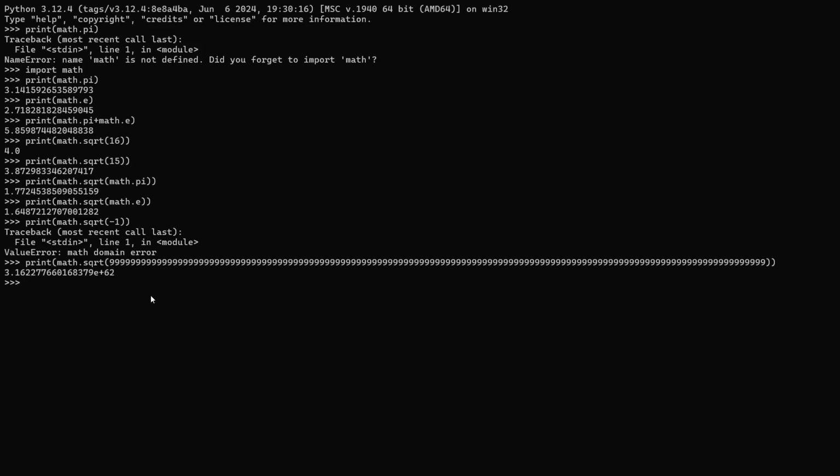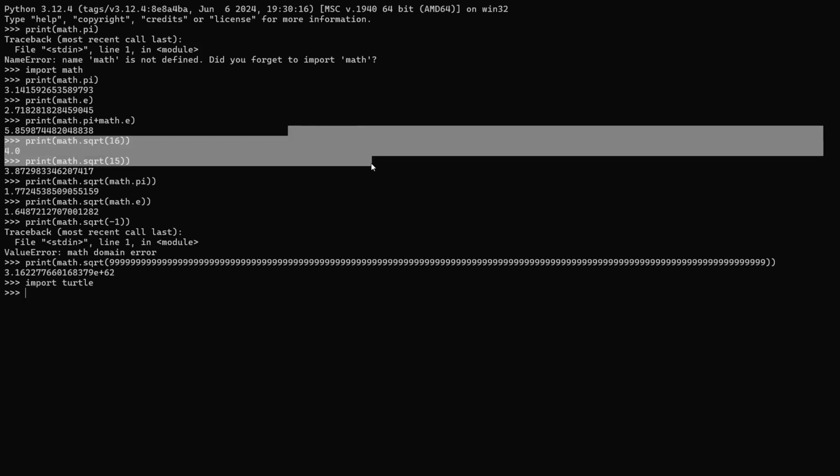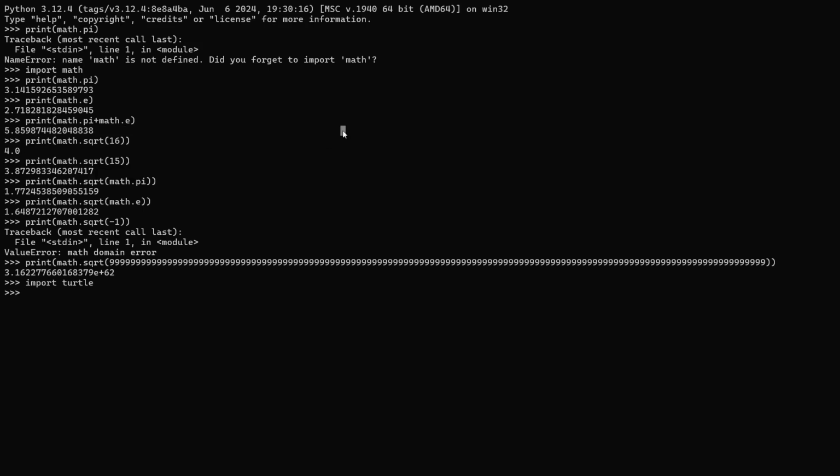You can also import other files, like import turtle for example. Turtle is a Python thing where you draw stuff, but we'll do that in a future lesson. For now, let's just move maybe 90. Let's just type something like that. Okay. As you see, there are different files to import.